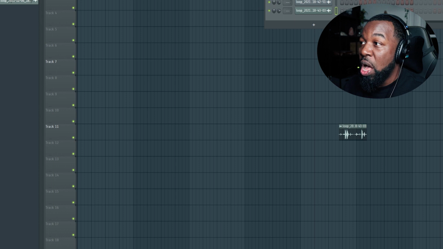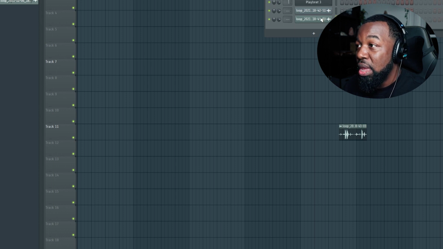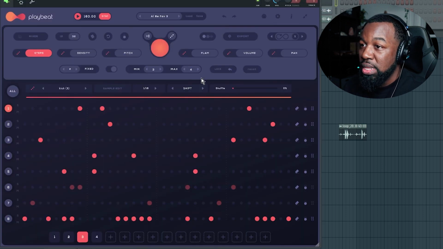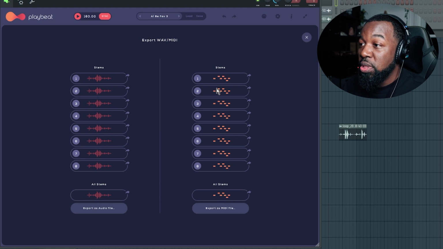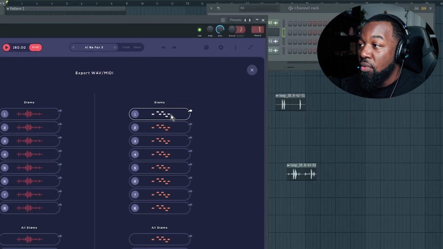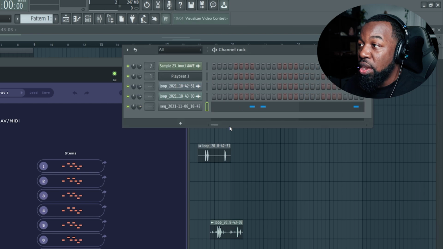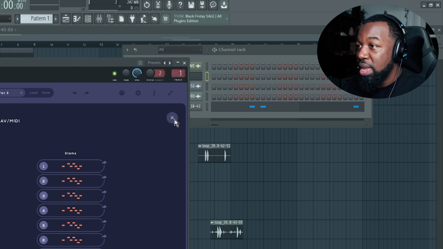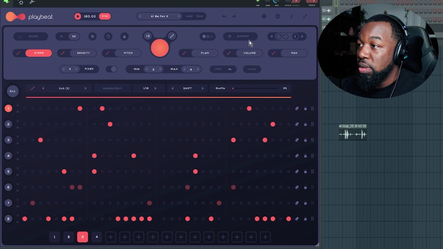That's going to be really powerful for those of you who like to make drum kits or drum loop kits. Also, you can just export the MIDI of individual channels or the MIDI of all of the channels. Okay, so that's also going to be really clutch. You can just drag it right on over, drop it into whatever channel you want in your DAW, and there you have the MIDI that you created inside of Playbeat. So that's going to be really helpful as well.